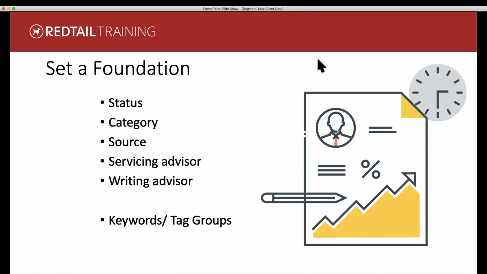And then I think it's worth mentioning as well those keywords and tag groups. Now, we've covered those in other Redtail training videos, so I'm not going to go too in depth on keywords and tag groups, but those are really searchable labels on the contact record. Keywords are going to be more historical and permanent, and tag groups are going to be more future and temporary. A keyword, for example, would be what services you offer or what services that prospect is interested in or what services that client subscribes to.